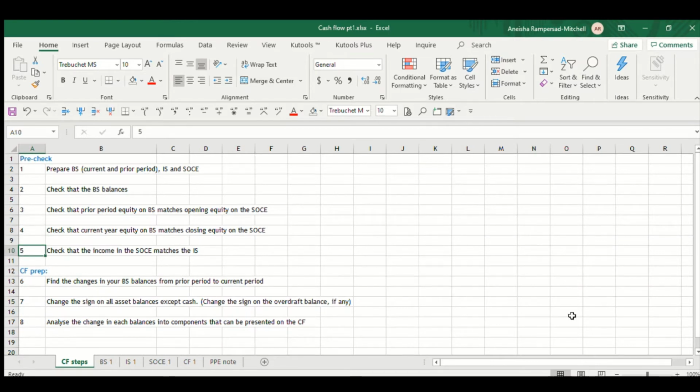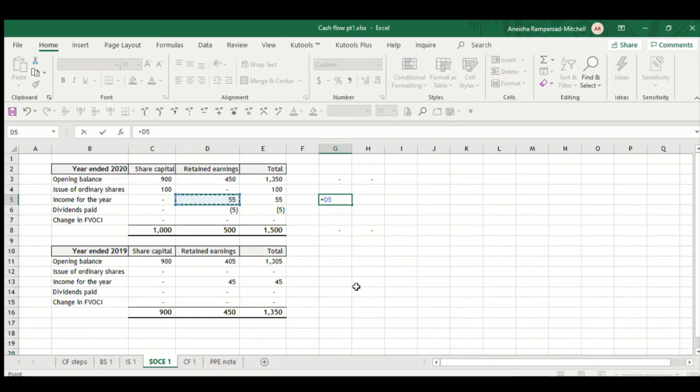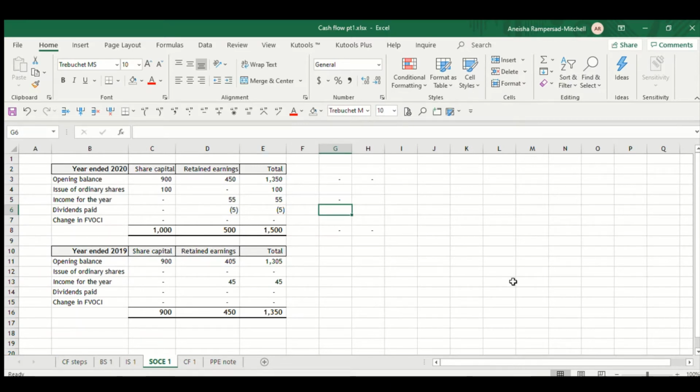The next step is to check that income on the statement of changes in equity matches the income statement. So we're going to go to the statement of changes in equity, go to the income line, and make sure that our income matches our income. And it does. So now we know that the information we have on these three tabs is correct enough to allow us to prepare a cash flow that is going to balance.